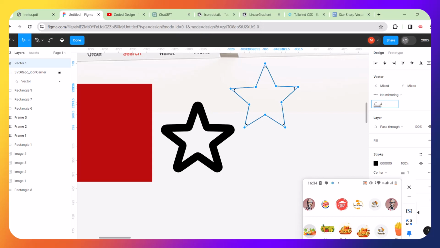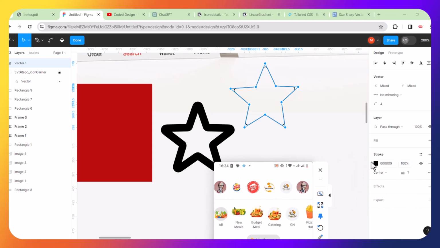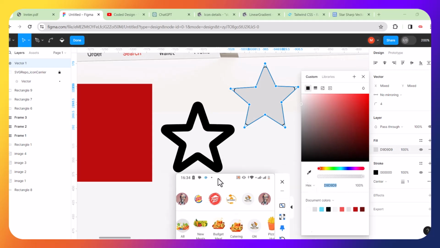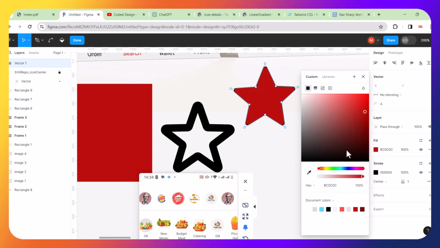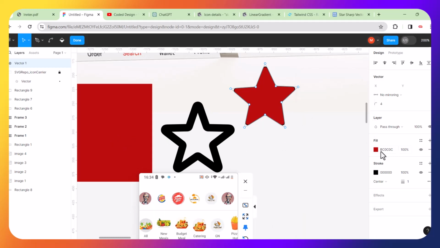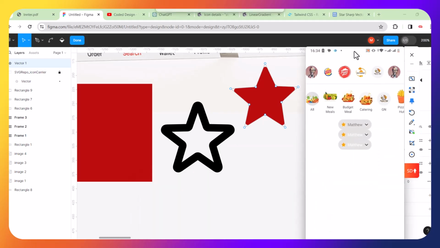Okay, we can round the corners a little bit. I'm happy with that. And then let's change the fill color, where is the color? Let's change the fill color and let's remove the stroke. We don't really need the stroke. Boom, guys, we've just made a star.